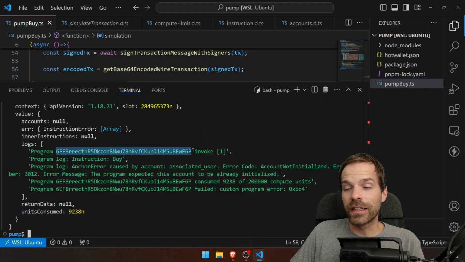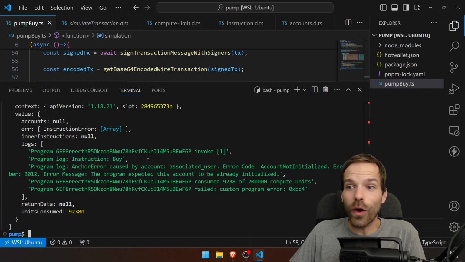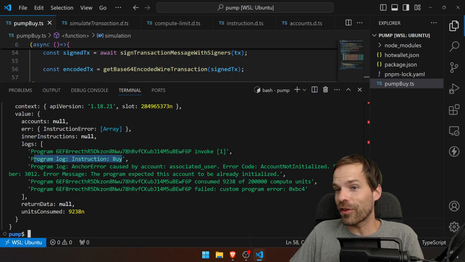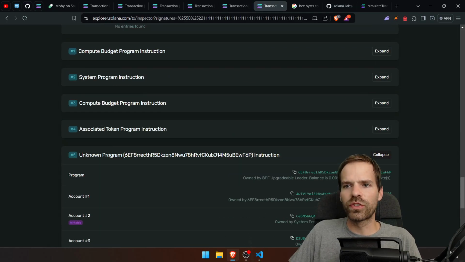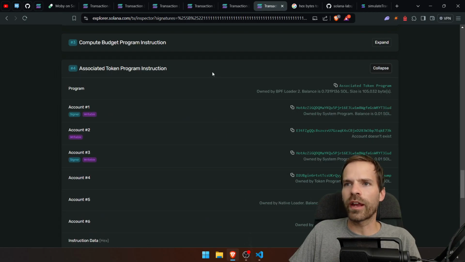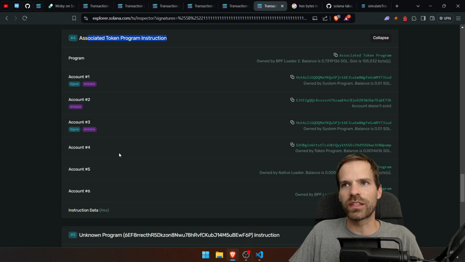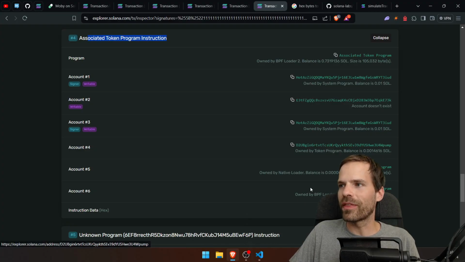It could decode that stuff. We are trying to call that program. We are trying to call the buy instruction. So we have the right discriminator. Then we're getting an error of the program expected this account to be already initialized. Well, okay, what's happening here? We are just doing this and we're ignoring that we should also be doing this, which is create an associated token account. So we will need another instruction that we basically copy the same way.